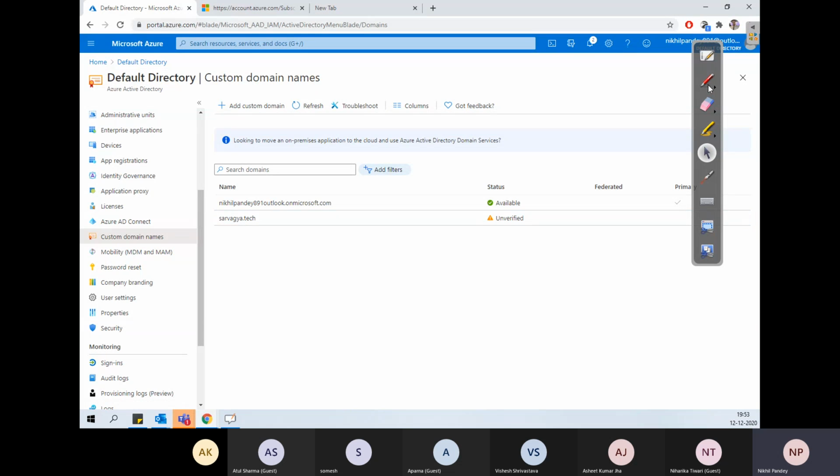So once this domain is verified, then my username will start like Nikhil dot Sarvagya dot tech or Ashit dot Sarvagya dot tech. Just like when I send an email, it's my domain. So Nikhil dot Pandey at the rate Nikhil Tech dot online.